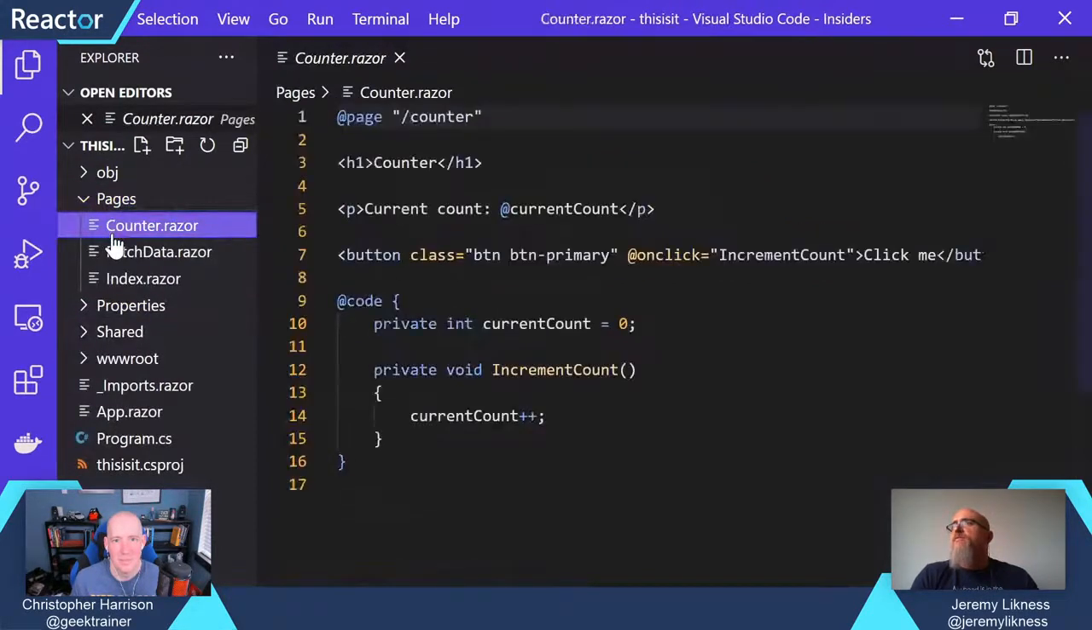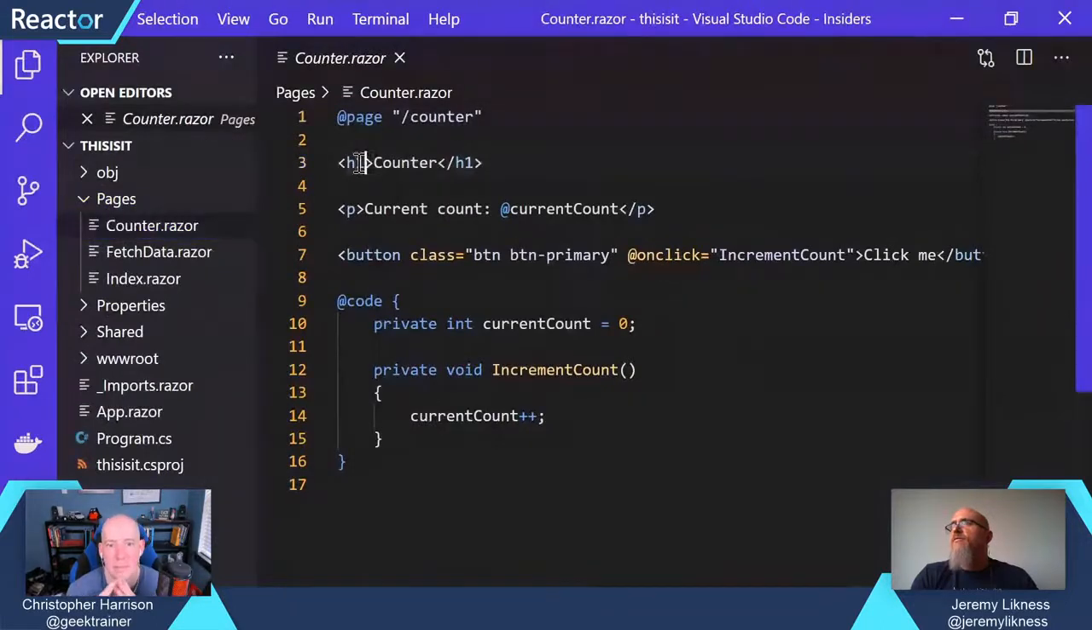So you can see there's a mix of HTML. We've got H1 counter, we've got P, a paragraph tag, then we've got this code block that is just C# code. And I very easily create this variable, and just by putting the @ sign in front of it in the HTML code, I create a binding to it.